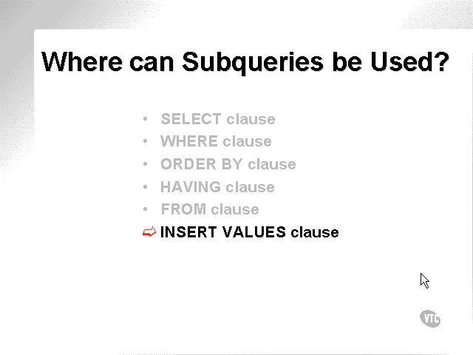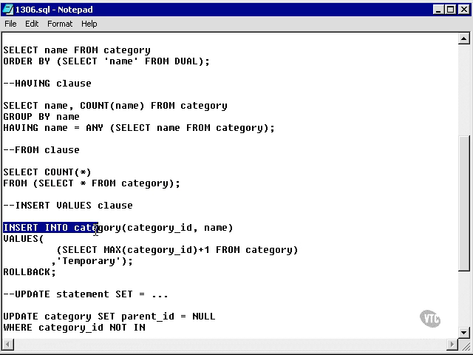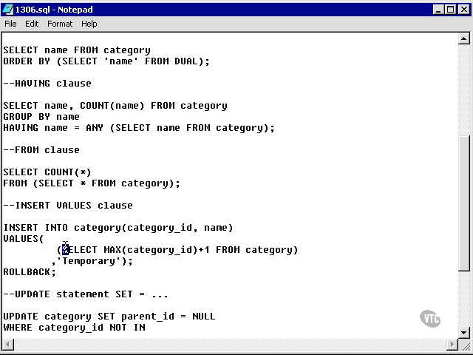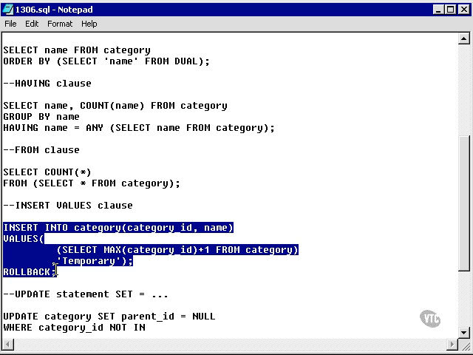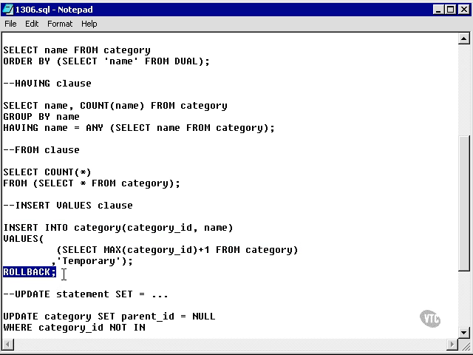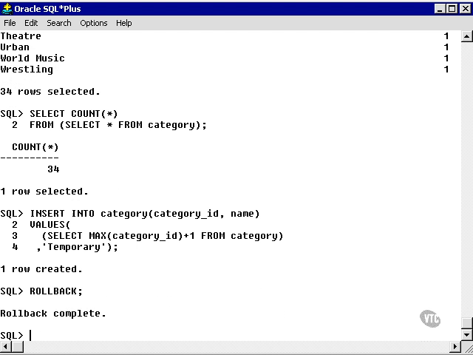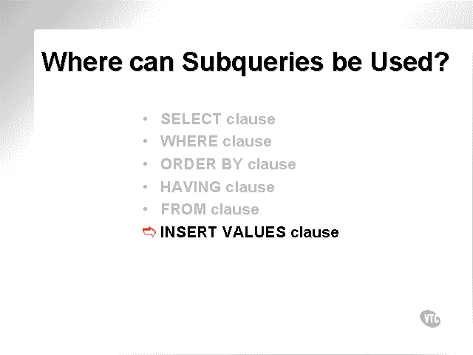The insert values clause. In this case, I'm going to insert a new record into the category table, and instead of using the sequence, I'm going to select the maximum category ID and increment it by 1 to get the next category ID available. And I'm going to add a category name of temporary. And actually, I'm going to roll it back afterwards to make sure that I don't store that row and mess up my data. Point is made.